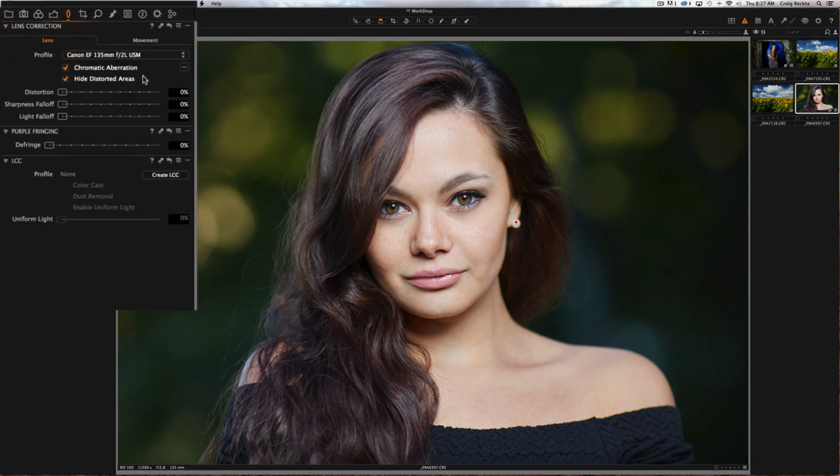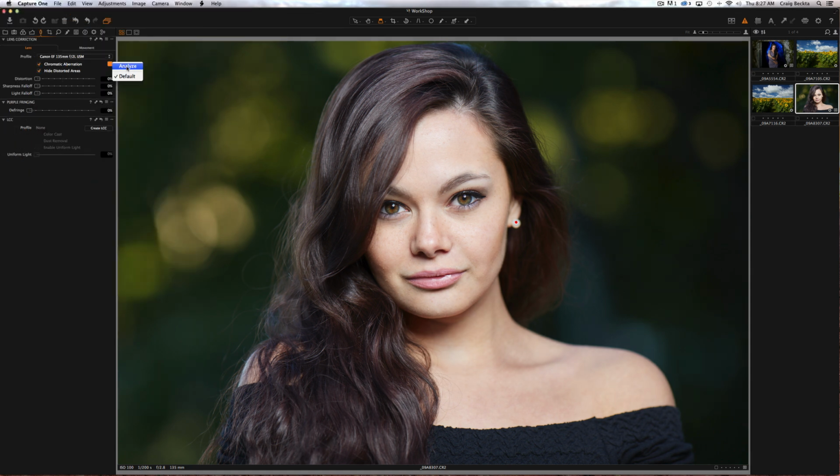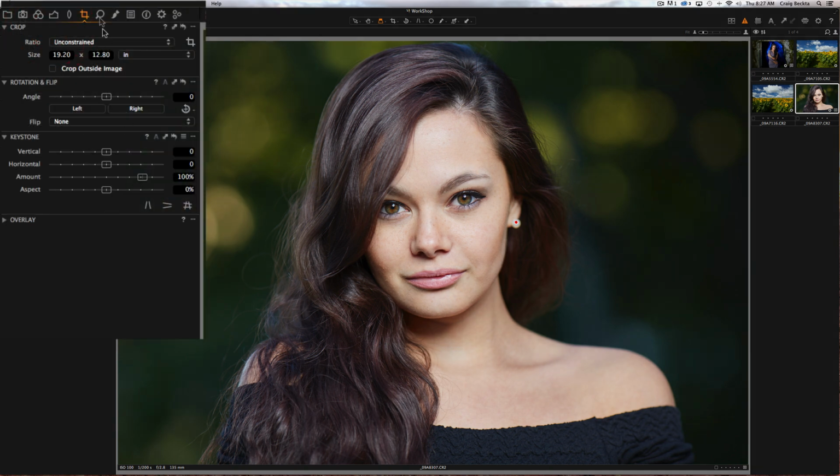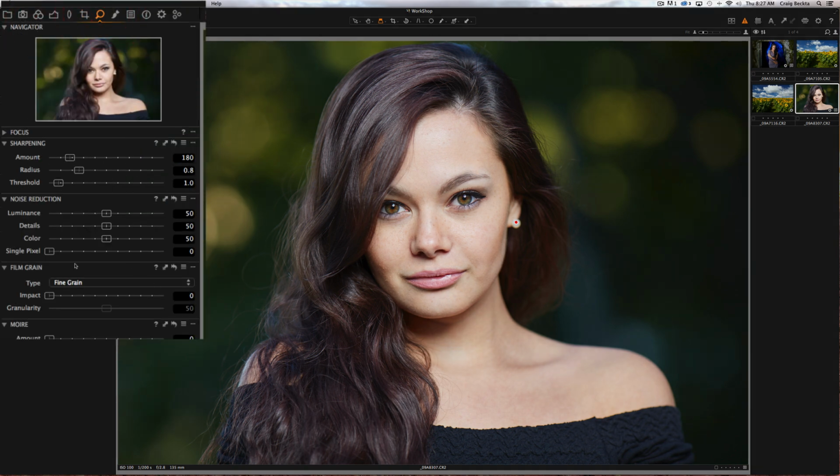So here's your section where you do your lens corrections, and they also have a tool here where you can analyze the image for chromatic aberration. And then here we have a crop tool, and then we have this section here.